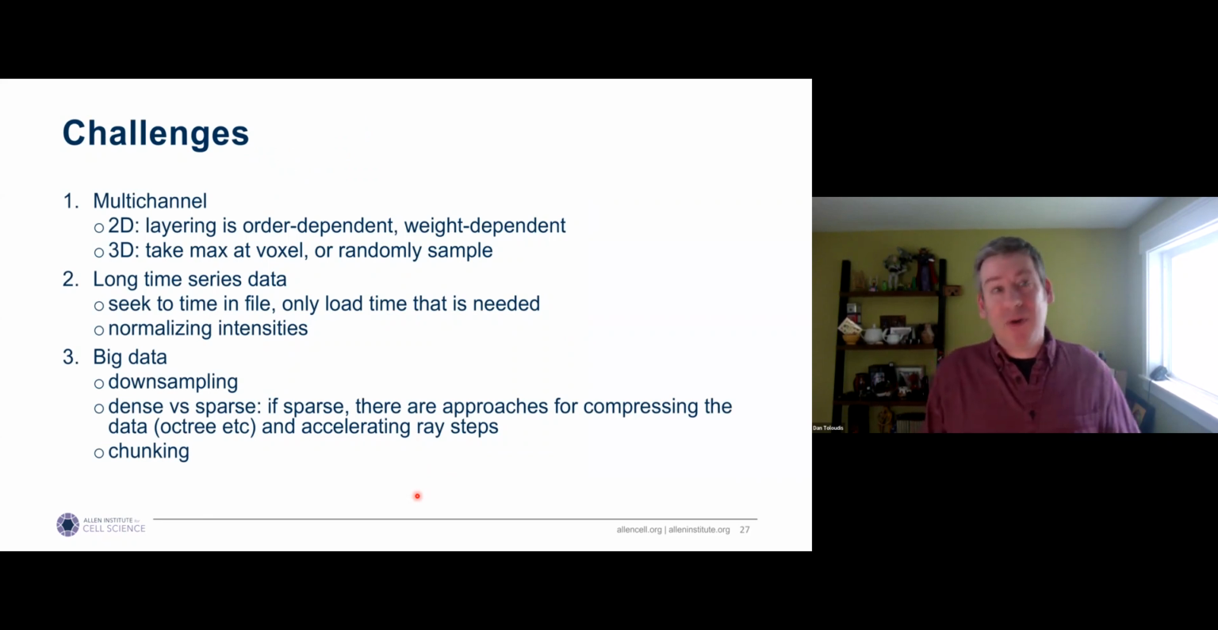Lastly, or nearly lastly, I want to just mention some of the challenges that make this all difficult. First of all, to display multi-channel data requires pretty careful selection of how the channels are combined together. This is surprisingly non-trivial, even in the 2D case. The order in which you combine things can matter, and the weights that you give each channel make a difference. And in the 3D case, we have choices of different strategies.